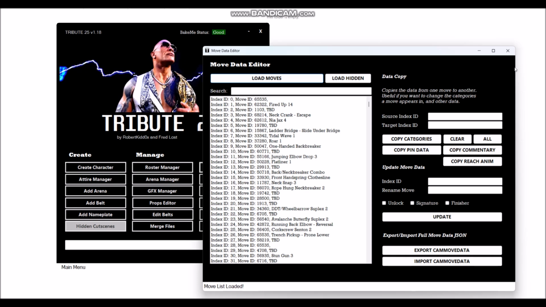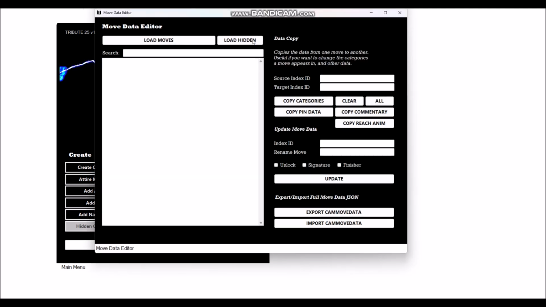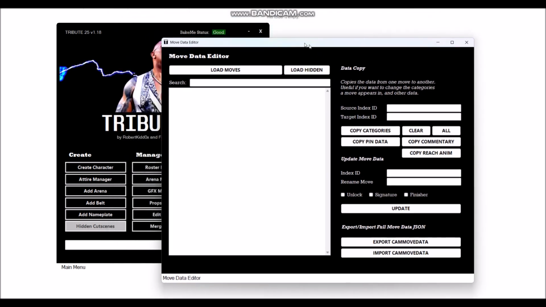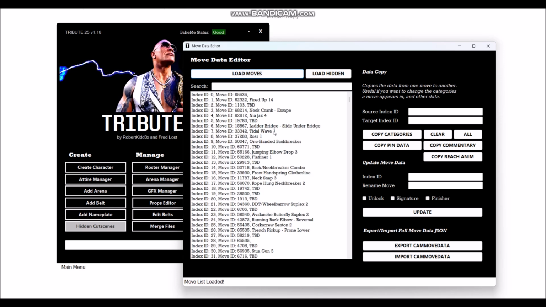So when you open Tribute and you see the main menu, you'll see there's a new Move Editor button. So we'll just hit that and you'll see the new Move Data Editor window. If you hit load moves, this will load up a full list of all the moves in the game.